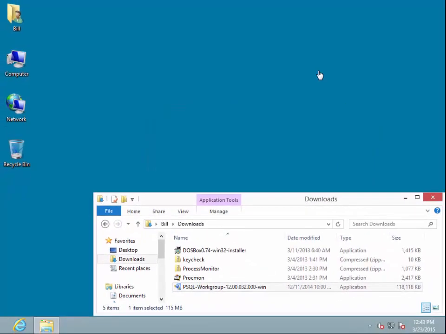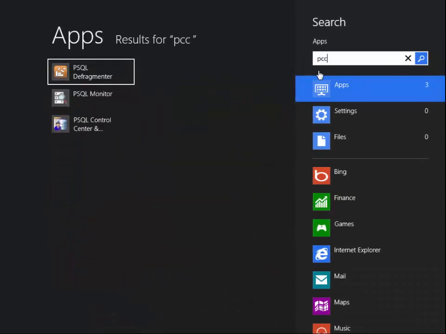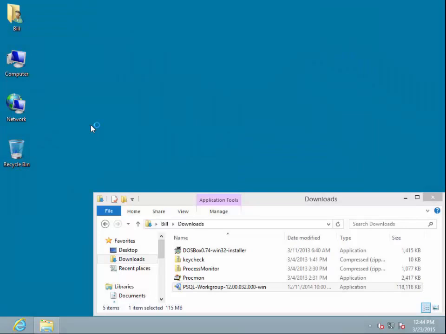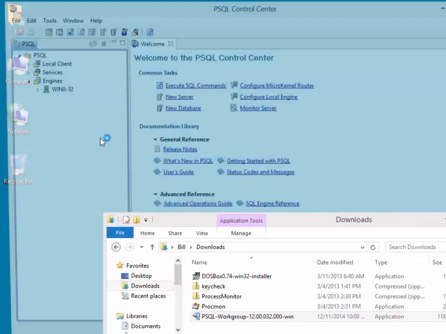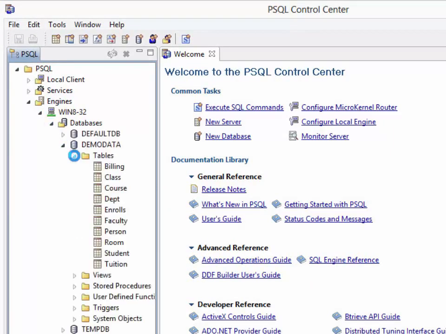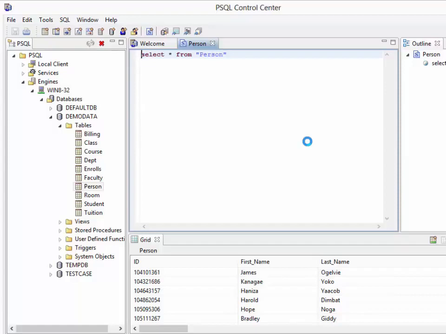Now we would like to verify that the engine is installed correctly. We'll do this by accessing the demo data database from the PSQL Control Center. Press the Start button, then type in PCC for PSQL Control Center, and double-click the item here. The Pervasive Control Center window will open up and allow us to drill down into the databases, see the demo data database, drill down into tables, and indeed we can even double click on one of the tables and verify that everything is populated and functioning correctly.